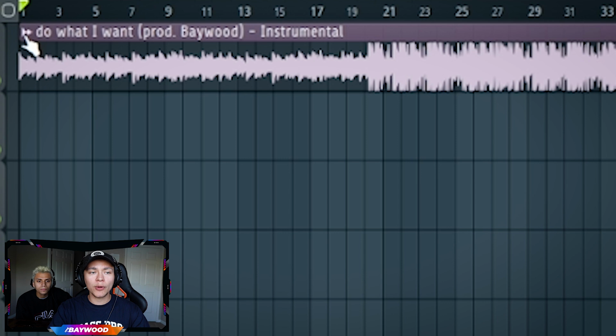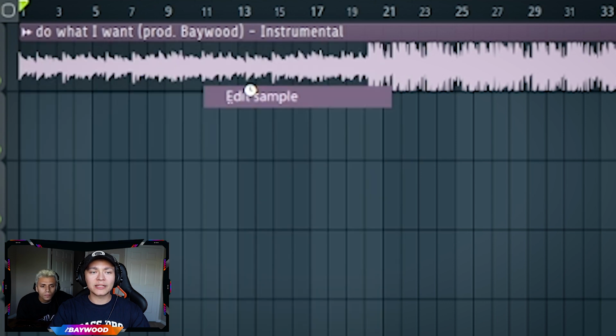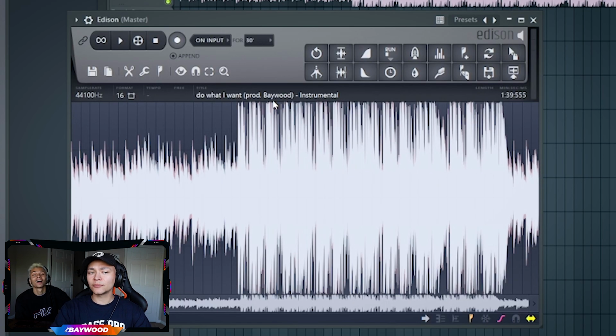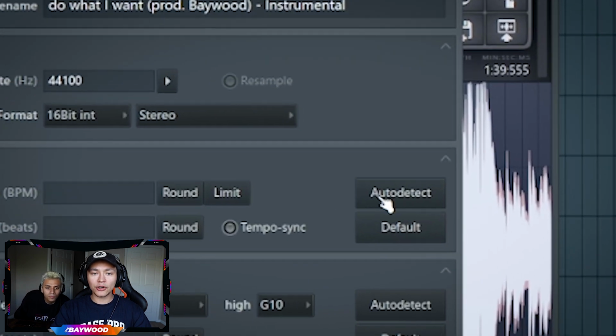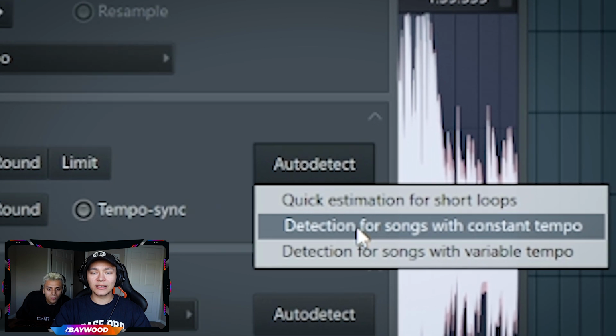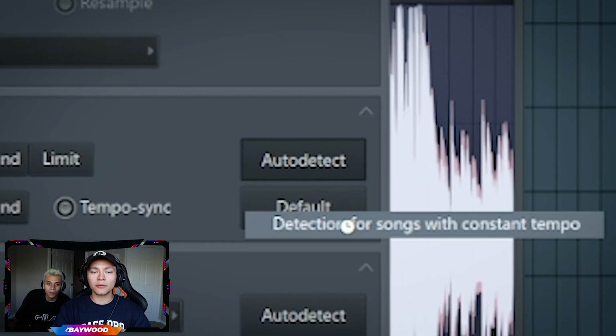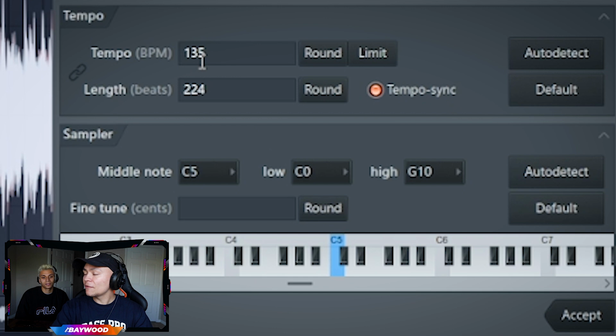Left click on this all the way on the left of this audio, and you're going to hit edit sample. So then you're just going to right click on the title of the beat right here. And then right here you see tempo, and you're gonna auto detect and then hit detection for songs with constant tempo. Wow. So 135 BPM, okay? That's crazy. This is the future, I'm telling you.